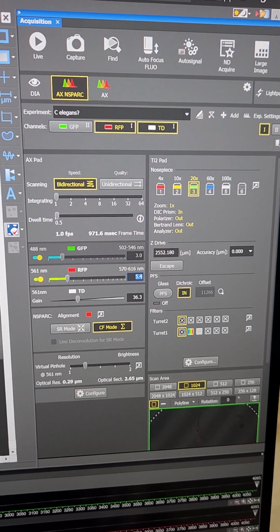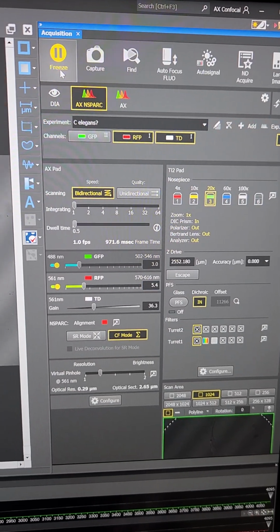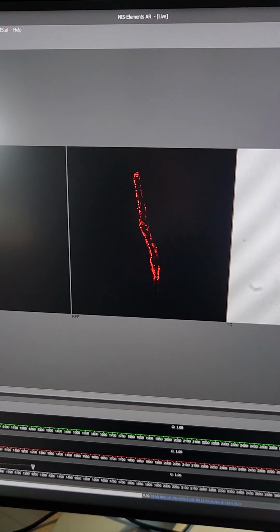So then we will go into see what we've got going on. We're going to click live, and it's going to just scan over and over and over. Right now it's just doing the red because we have red selected. So you see all those places where the red is, which is pretty cool. And this is the red and the transmitted detector together.